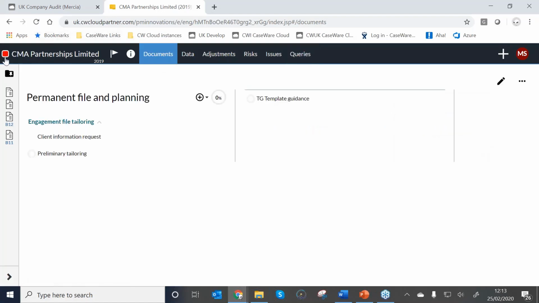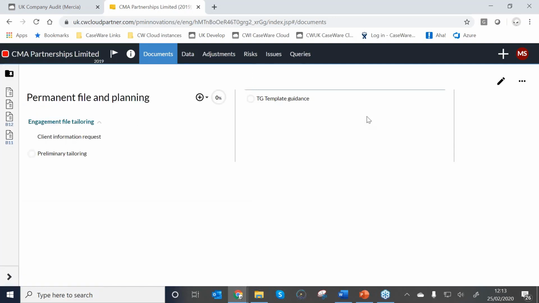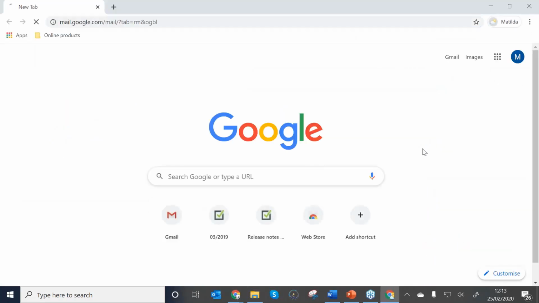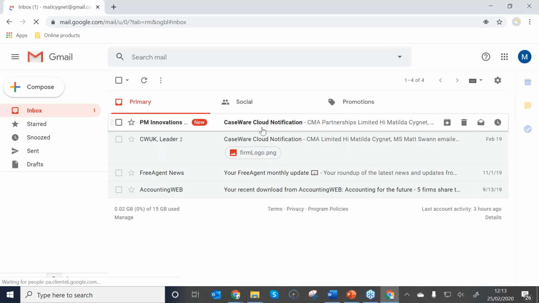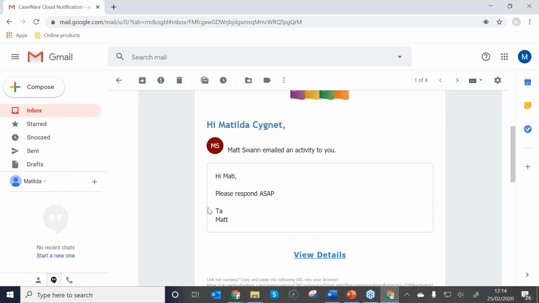What I'll also be able to see in the top left-hand corner is my workflow started to move across. So in this instance, it's now moved from not started to pre-planning sent. To look at it from the client's perspective, what we'll be able to see is the client will be given an email. So we can see a Caseware Cloud notification. It gives us the email body text that I've just typed in, and I can view the details.